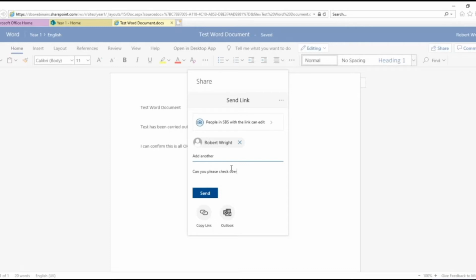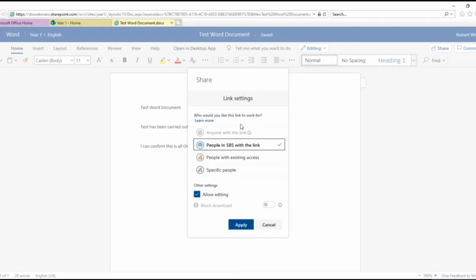We then want to make sure that they're not able to edit this document. So we just click up here. This takes us to another window, and this gives you some more options here. So at the bottom here, we can untick allow editing, and there's an option here to block download. So to block that user from downloading this document onto their machine. So we're going to tick that as well.